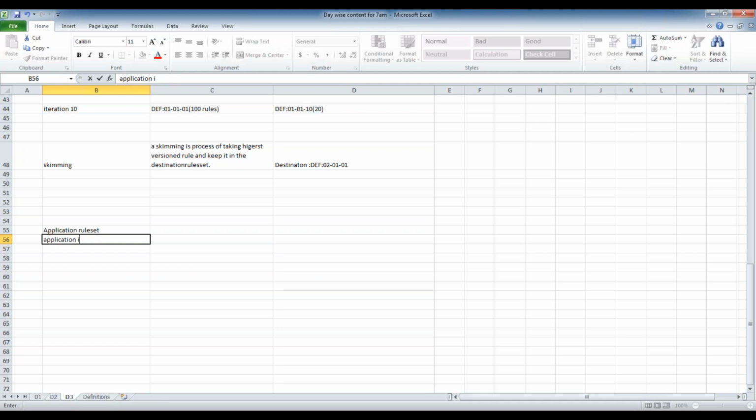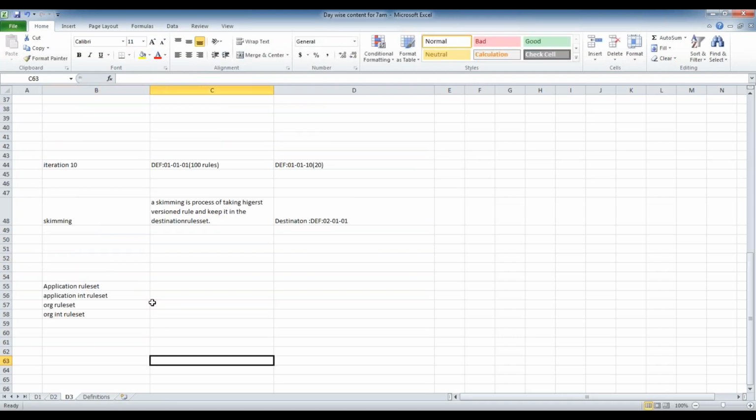application integration rule set, and organization rule set, organization integration rule set. We could create one rule set and store all the rules in that one rule set only. But the system is creating 4 rule sets.